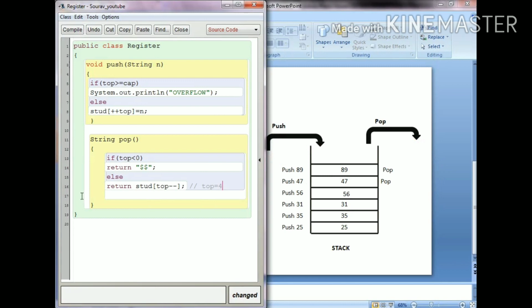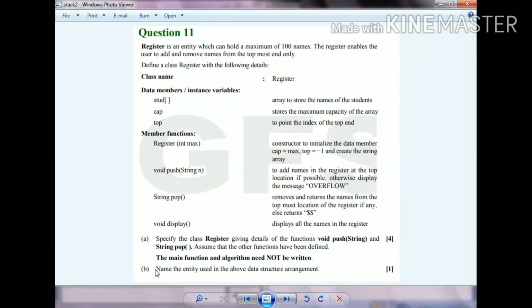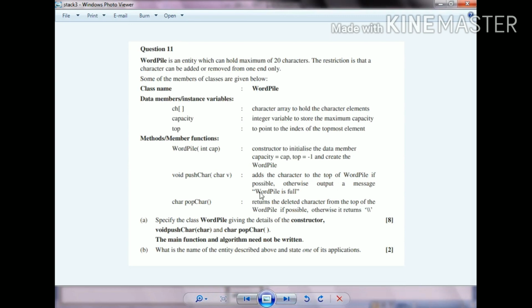So you have to write these two things for this program only. Okay, you have to print this. Now you can see another question is there. Name the entity used in the above data structure. So the answer is, the entity used in the above data structure is stack. Okay, so the next question.